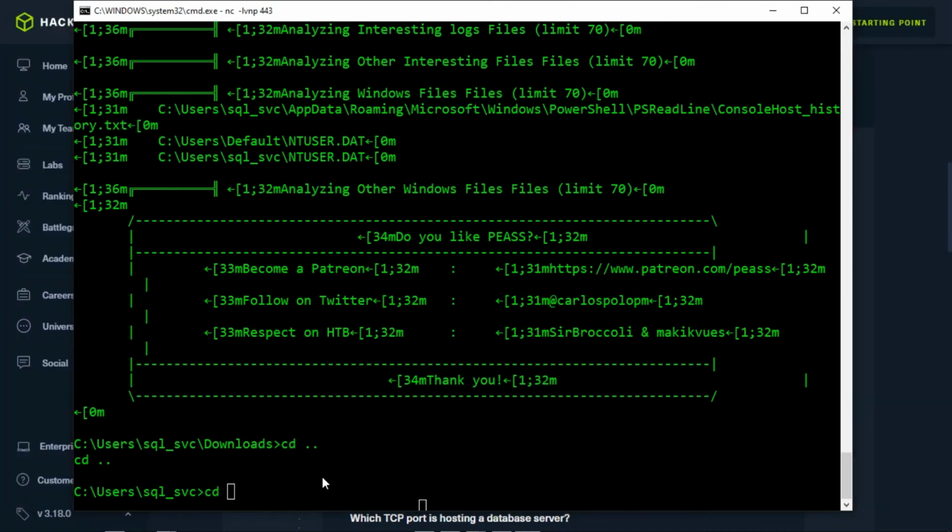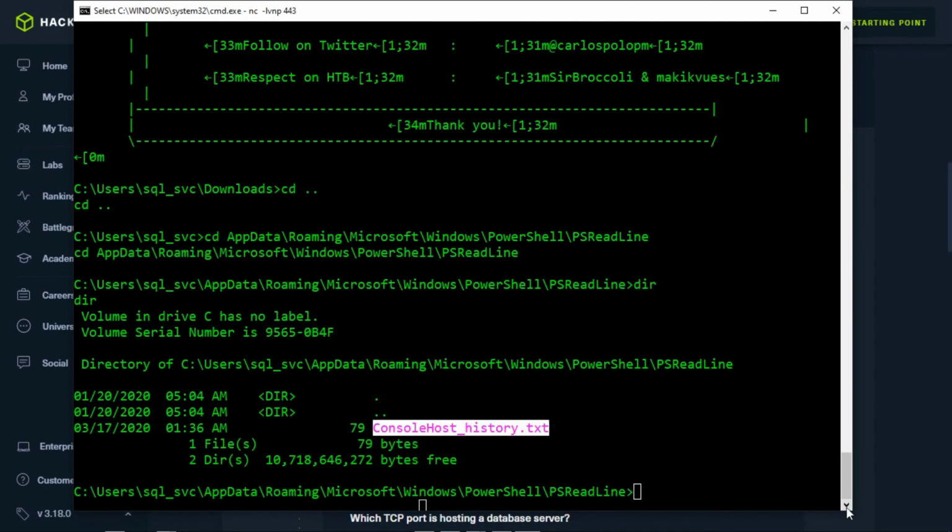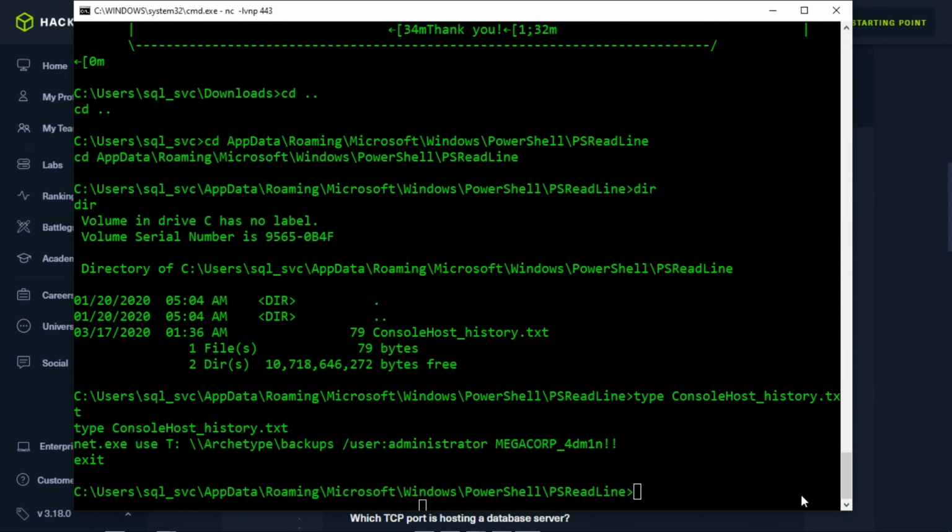Now, navigate to the folder where the PowerShell history is stored. To read the file, we will input type and then the file which we want to read. As you can see, the administrator password.